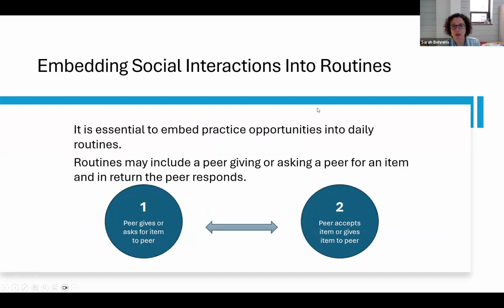So as we know, daily routines are really that optimal time to teach and practice skills, especially in the home environment, and perhaps a daycare environment as well. Most of these routines can provide children that opportunity to have that back and forth social interaction. One may be giving or asking for an item, while the other is taking or giving an item. In the home environment, other family members, including the adults or even siblings, are great to practice with, and getting creative with what that might be.